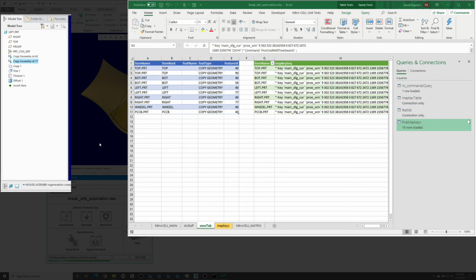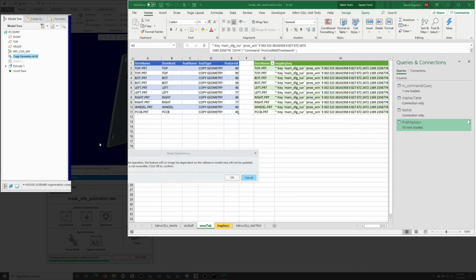So this is just a quick example of how to do this. I apologize for the video being so long, but it is a little bit of a process to get this set up. But once it's set up, it's a generic process that you can run across any model that you need to be processing in this fashion.